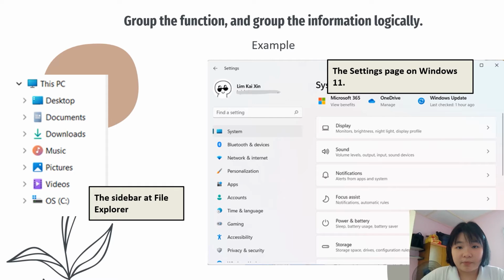So here's the example for the first, which is the sidebar at File Explorer. It has documents, downloads, music, pictures and videos, and all files of the same category are grouped together. The next one is the settings page on Windows 11. We can observe that those functions are already grouped together so that it is very easy for the user to find them. For instance, if you want to configure a Bluetooth earphone, we just simply go to the related section like the sound section, and we will find the earphone settings.